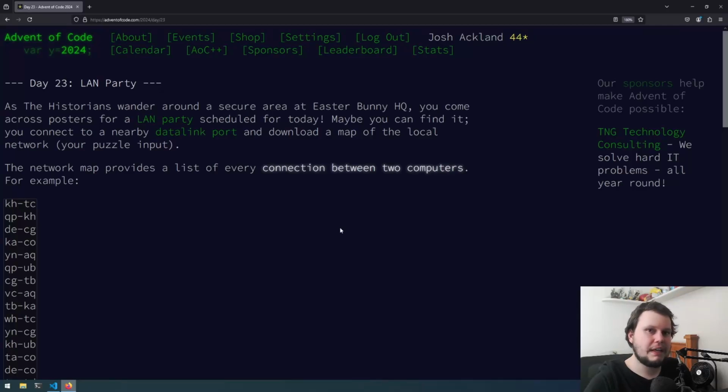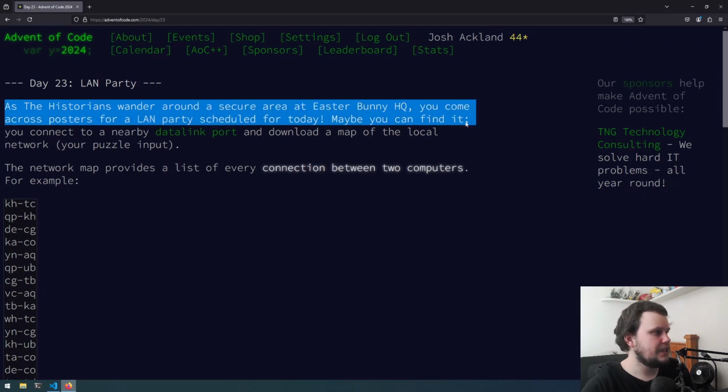This is day 23 of Advent of Code 2024 Done and Go. This challenge is called LAN Party. As the historians wander around a secure area at Easter Bunny HQ, you come across posters for a LAN party scheduled for today. Maybe you can find it.